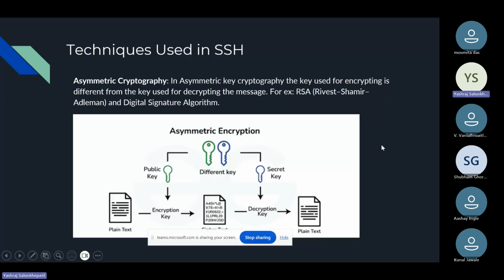Suppose I have to transfer data to any one of you. I would have my public key and my private key, and you would have your public key and your private key. If I encrypt data with my public key, then my file could be opened only with my private key. And if you encrypt your data with your public key, you can decrypt it with your private key.